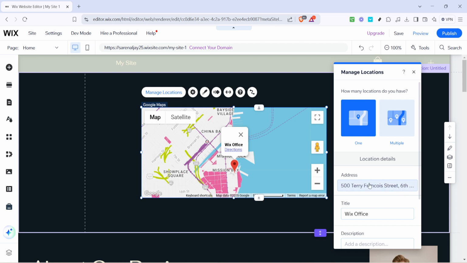Once you're in the Manage Locations pane, add your address. This step is straightforward. Simply type in the address you want the map to show. Make sure your address is correct. Double check for any typos or errors, because accuracy is key for this feature to be helpful to your visitors.